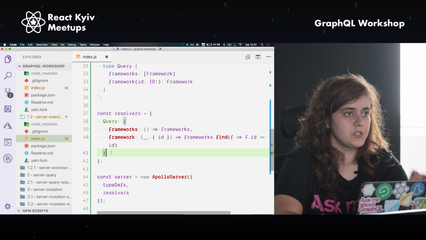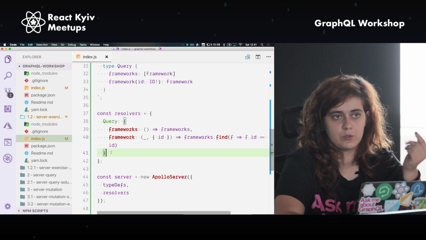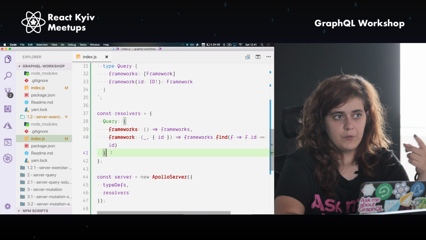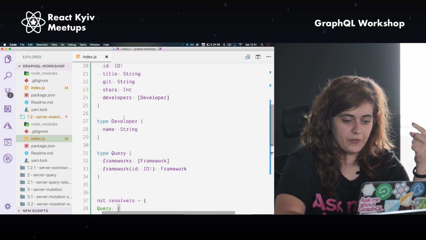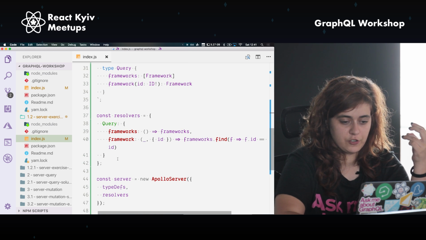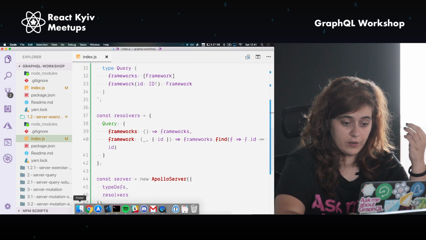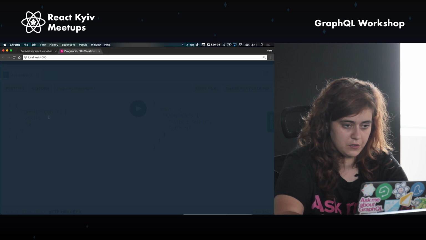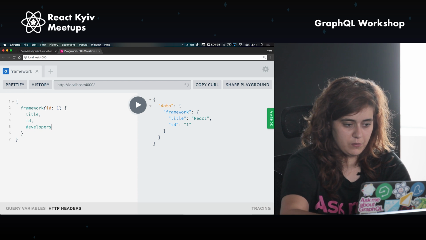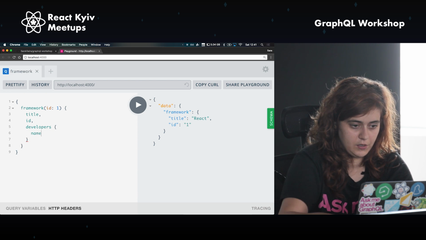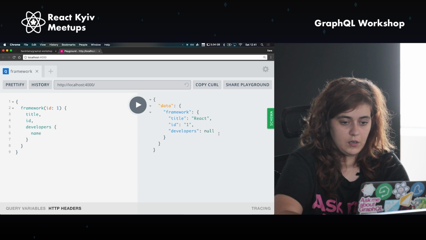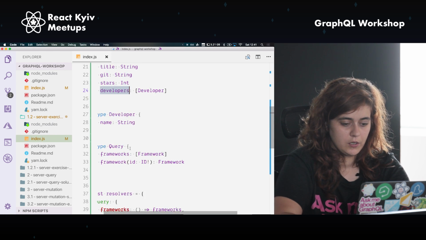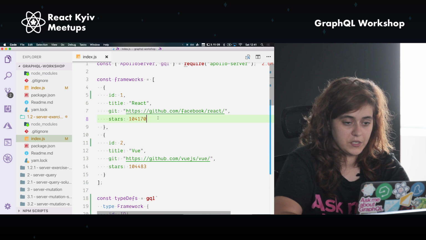Do you guys want to see how to actually return these developers? One way that you can actually do that is using that. So we have these developers here, but this is not actually being returned anywhere in the query. So if I come here and reload the page so that I get the new type definitions, I can come here and return developers and get the name. But this will always give me null because I'm not returning anything in it.